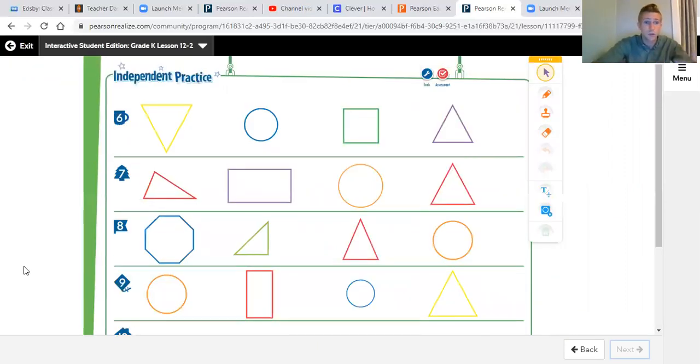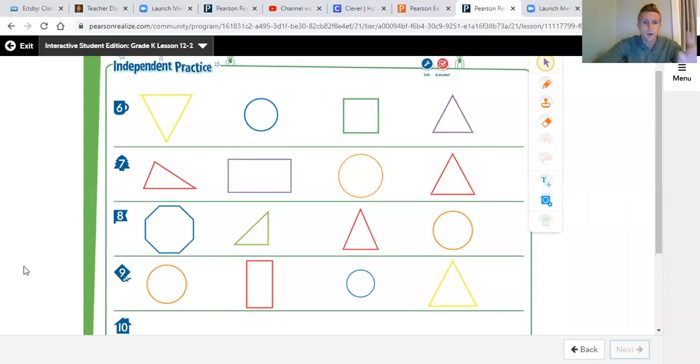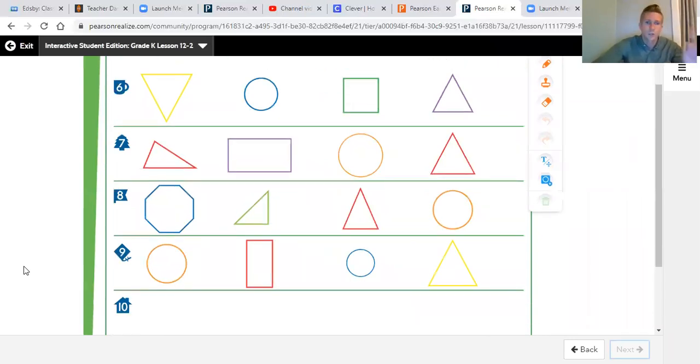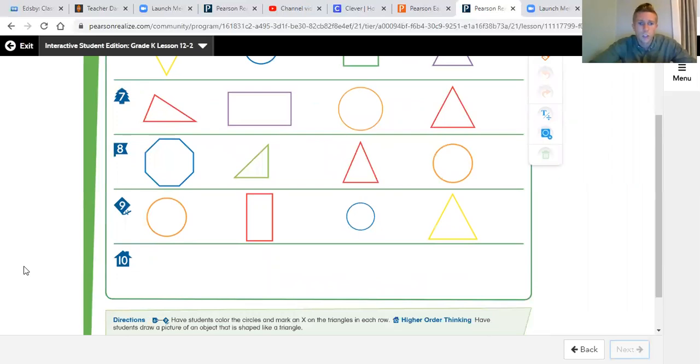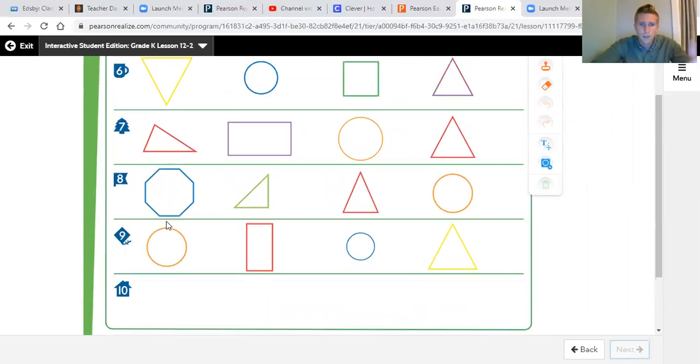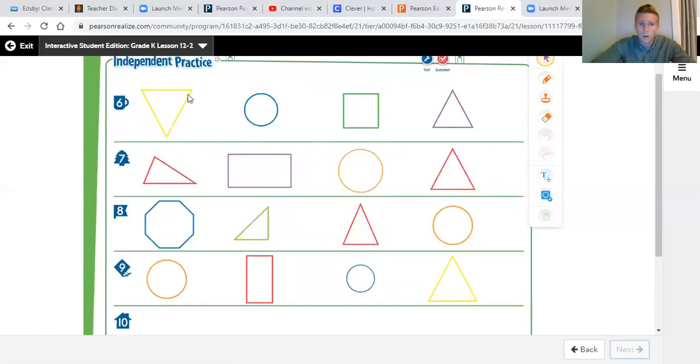I'm going to let you do these 6, 7, 8, and 9 on your own, but listen to the directions closely. All right, you are going to color in the circles and put an X over the triangles for all 6, 7, 8, and 9, all 4 of those problems. Color in the circle, draw an X on the triangles, go. I'm going to give you a minute here to do those 4 problems.